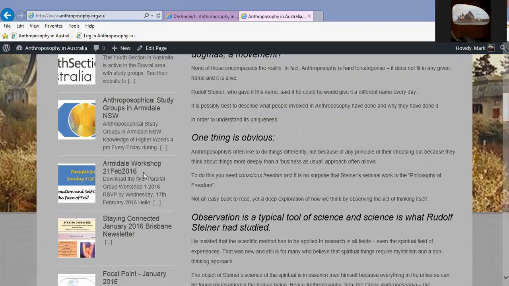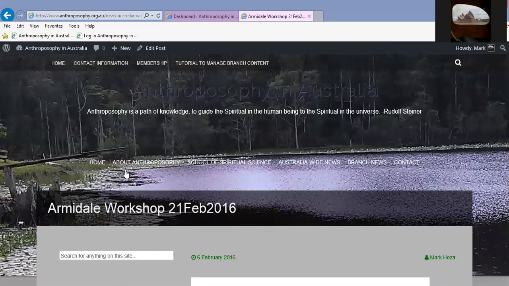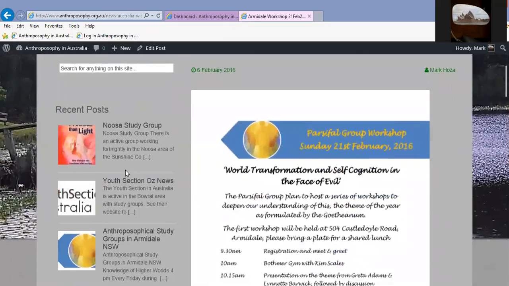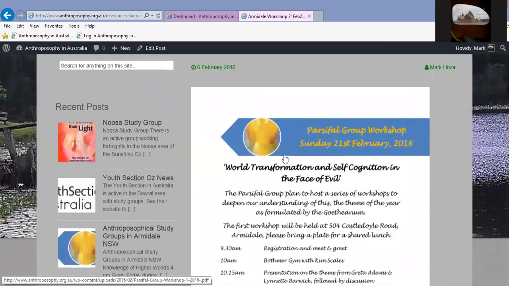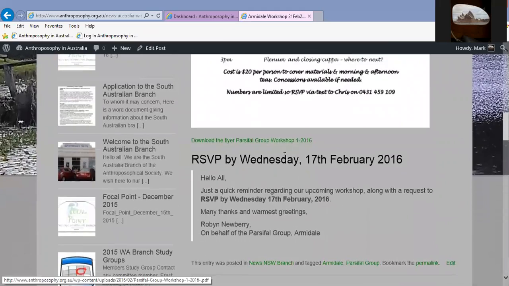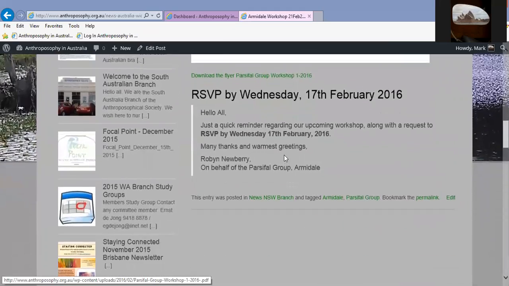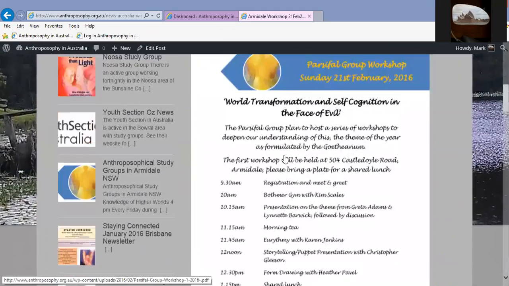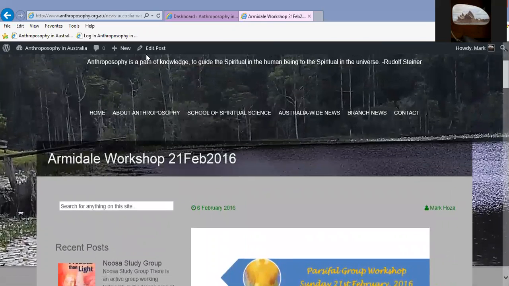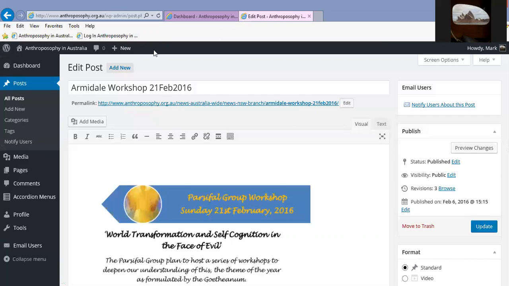Actually, this really needs to happen, that I pull this workshop up to the top. So I'm going to do it with this Armidale workshop, 21st February. People need to know that's happening when they come to the website. A lot of people will be coming to the website to find this. So here, I've got the RSVP information that I posted in there. But at the top, I'm going to click edit post. At the top of that page, I go over here to published on.